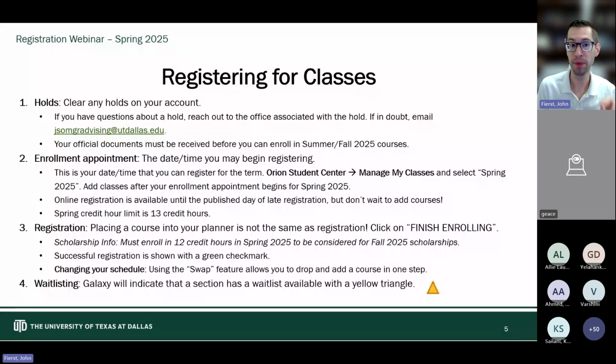Okay, second thing on this slide, enrollment appointment. That is the date and time that you can actually begin registering yourself into your courses. Registration is not yet open. It opens the week of November 4th. And enrollment appointments are posted in your Manage My Classes tile, and they are given to students based on seniority.